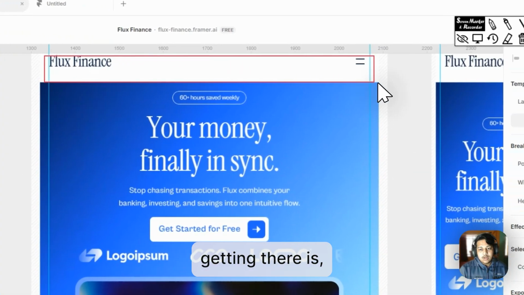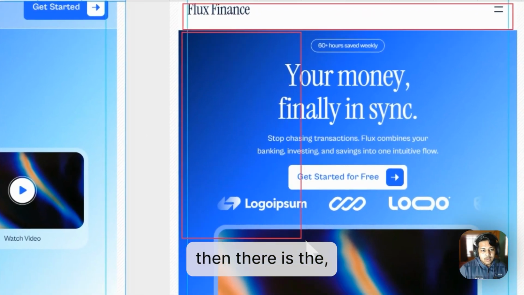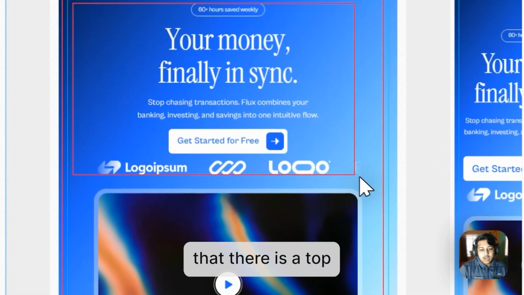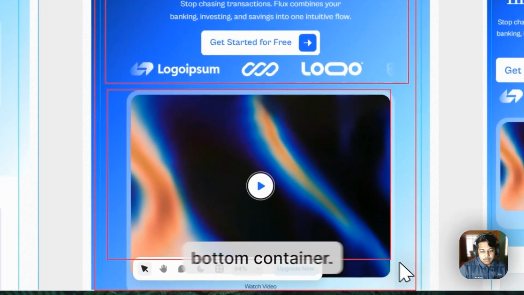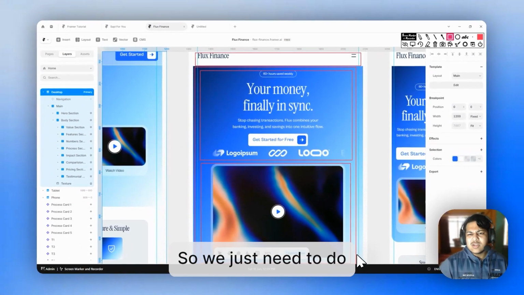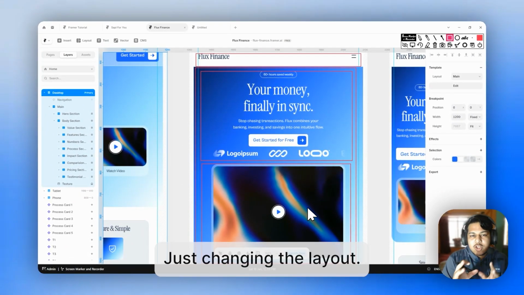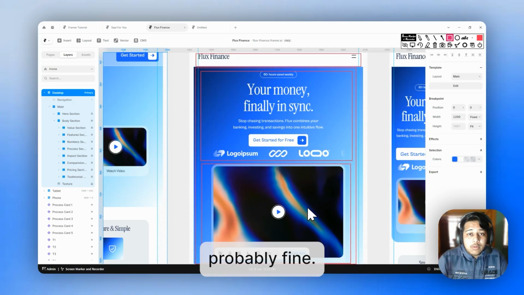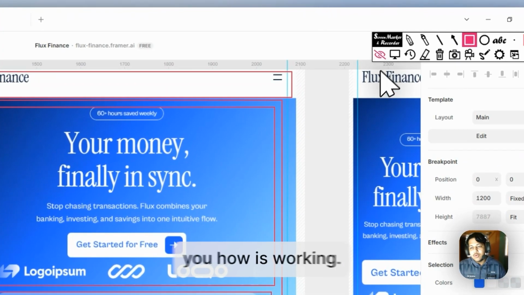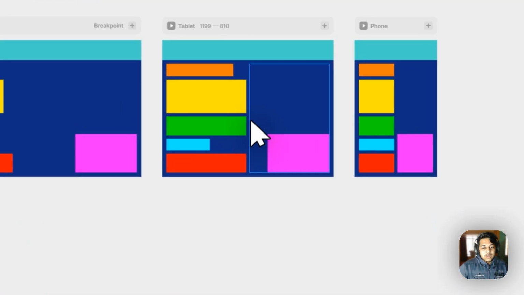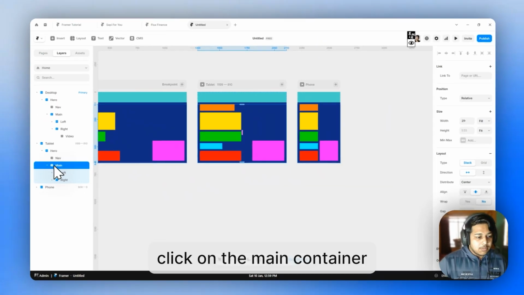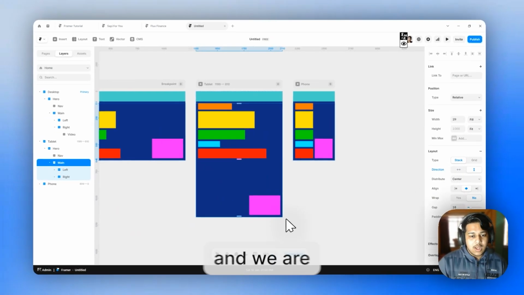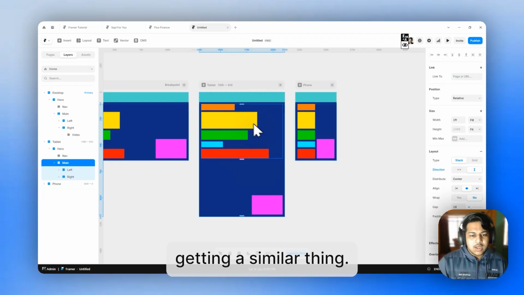There is the navigation bar, then there is the bigger container, right? And inside that there is a top container and a bottom container. So we just need to do only one thing, just changing the layout from horizontal to vertical. I think that will probably be fine. Let me quickly show you how it's working. You just need to click on the main container right here, change the direction to vertical, and we are getting a similar thing.